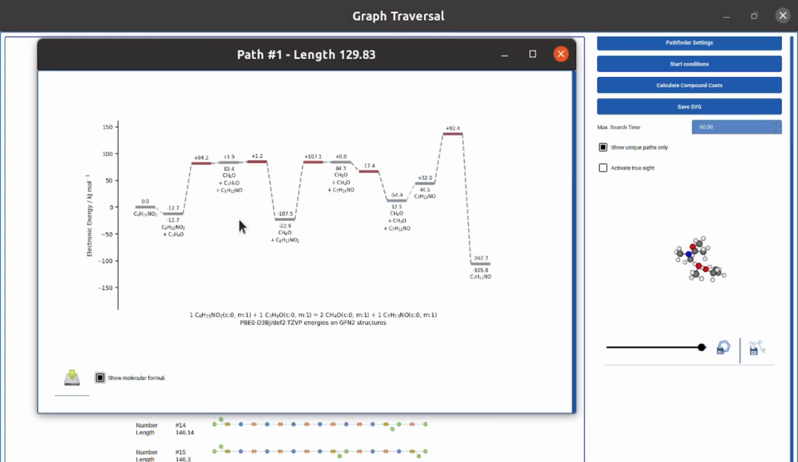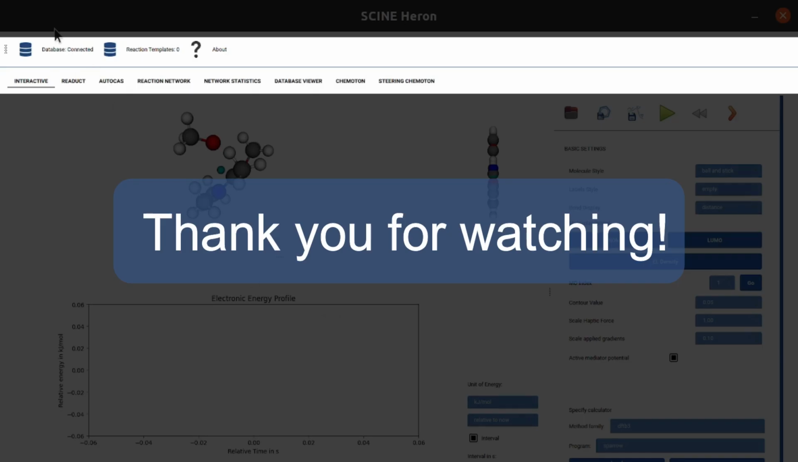If you are interested in Heron in more detail, please consider the paper linked in the description below. If you are interested in the SCINE modules, we provide a link to a second paper which focuses on the whole SCINE package.